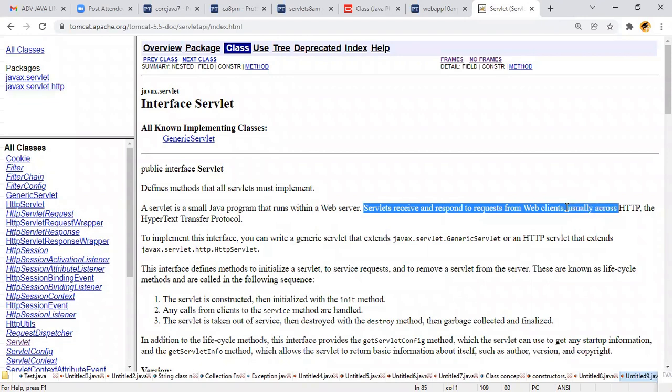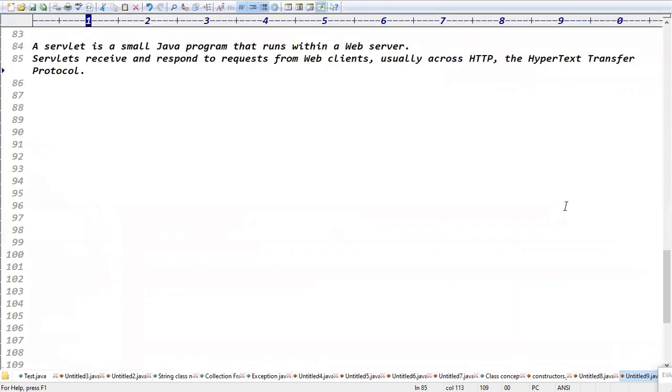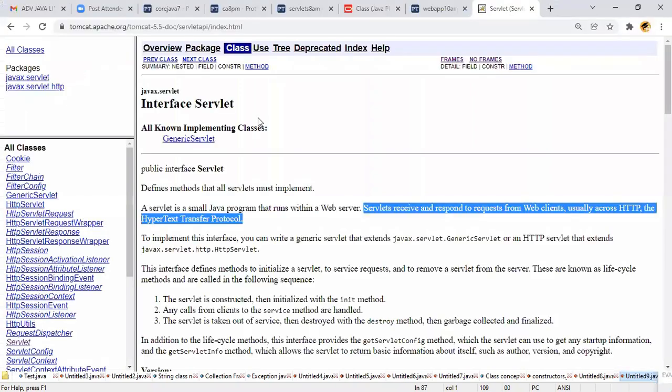Usually across HTTP, right? The hypertext transfer protocol. Guys, this is the HTTP protocol, like HTTP listeners. The Tomcat server is an HTTP listener, right? Servers are HTTP listeners. Usually across HTTP, right? It means the servlet receives the request and responds to the request from web clients, right?